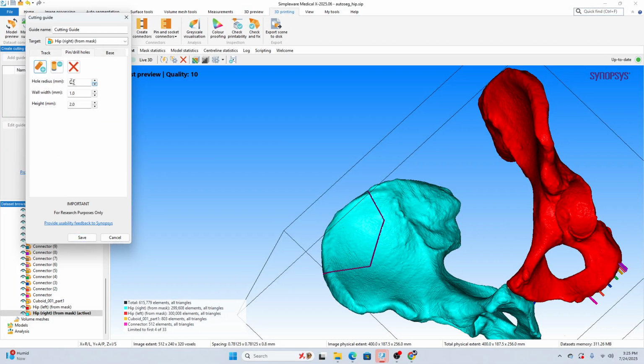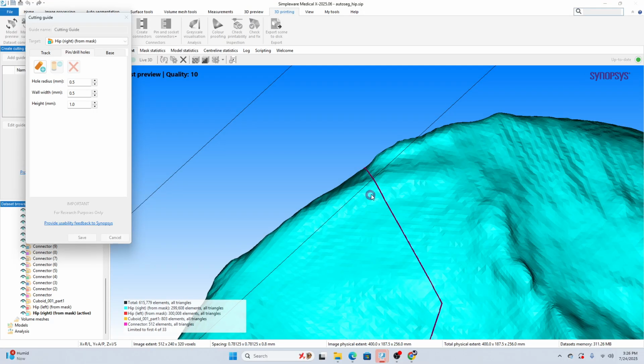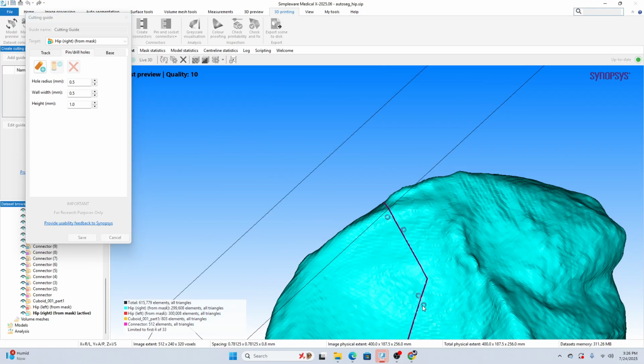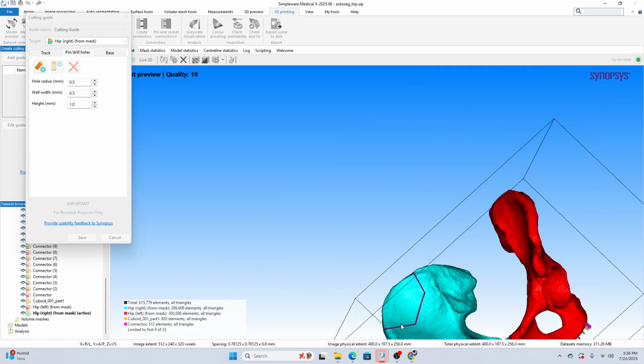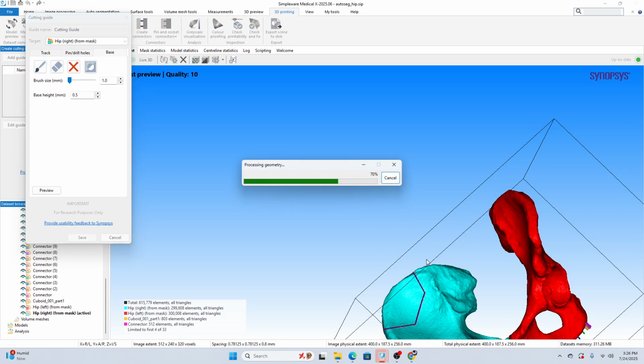Once it has selected the planes, we can set out the pin center holes, setting out the pin radius, wall width, and height accordingly. For example, if I need to reduce the height to 1 millimeter, I can do it like this. Wall width also can be set accordingly, and then we can add the different points. So you can check it over here. Once it is done, we can set out the piece.